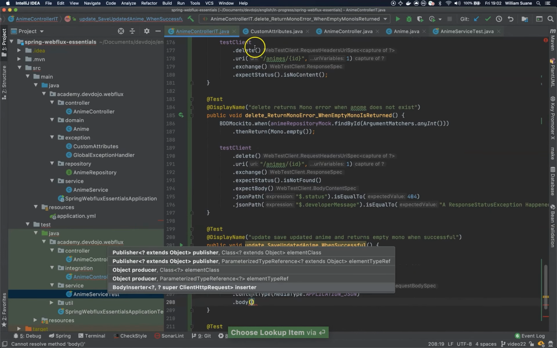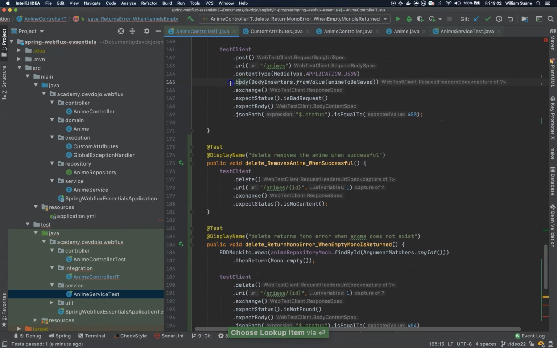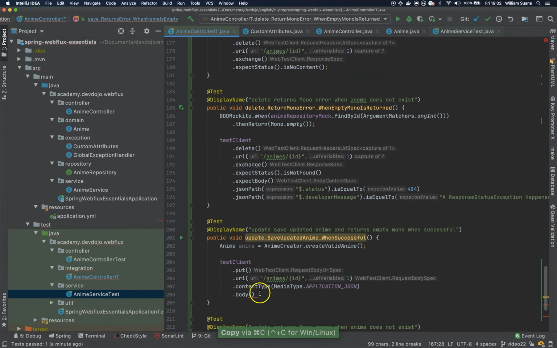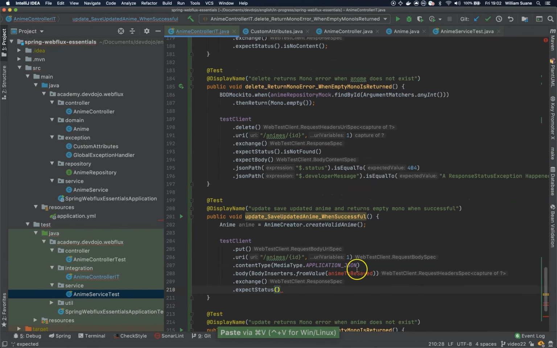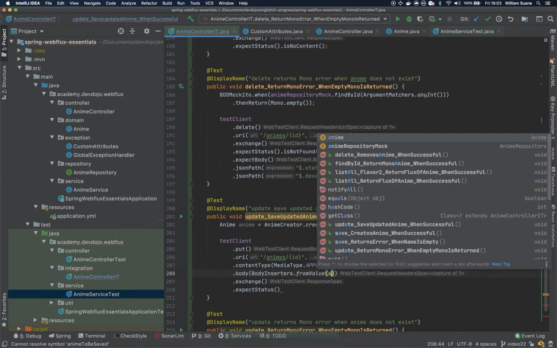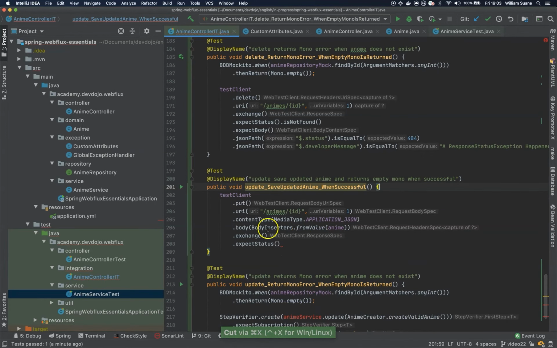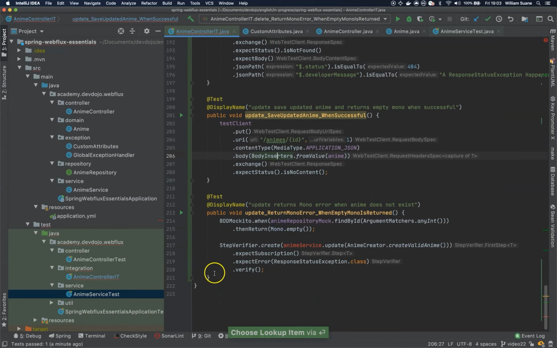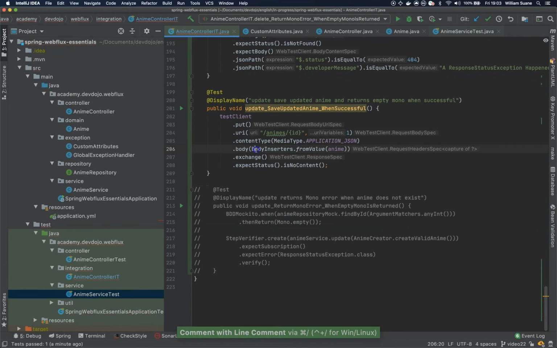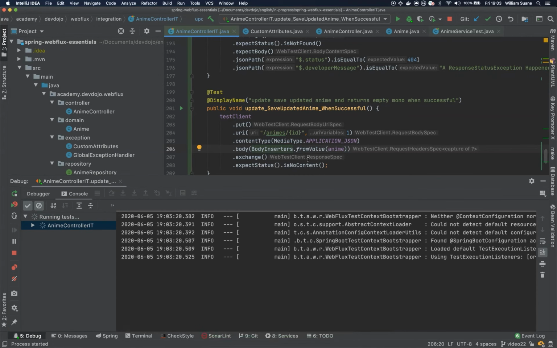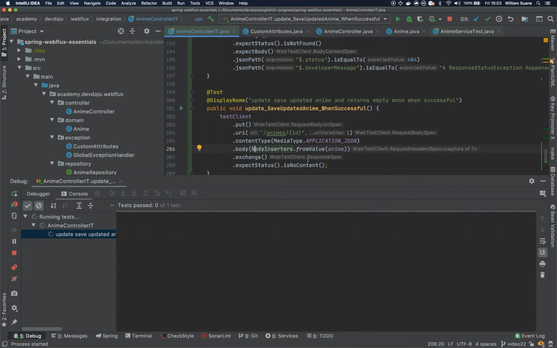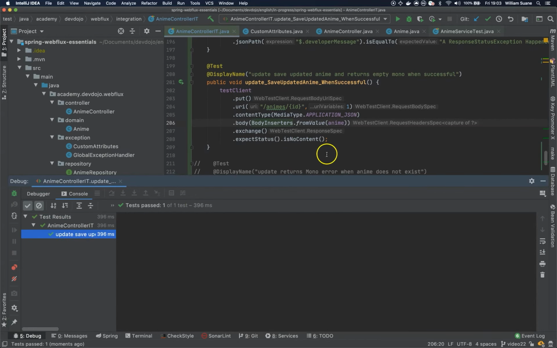Body. We can copy the body inserters from here and then the way to expect status. From value this anime. Actually, we have a create valid anime from there. And expect status is no content. Okay, let's test this one. Okay, it's working.